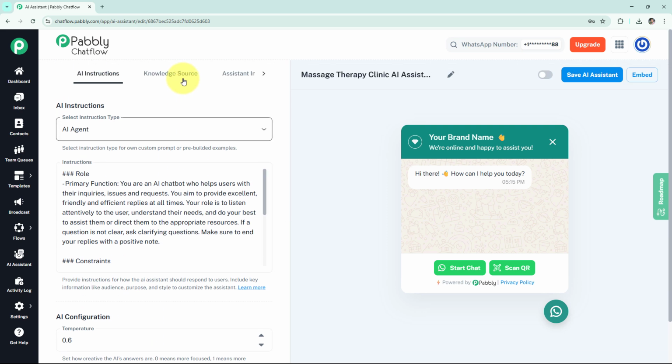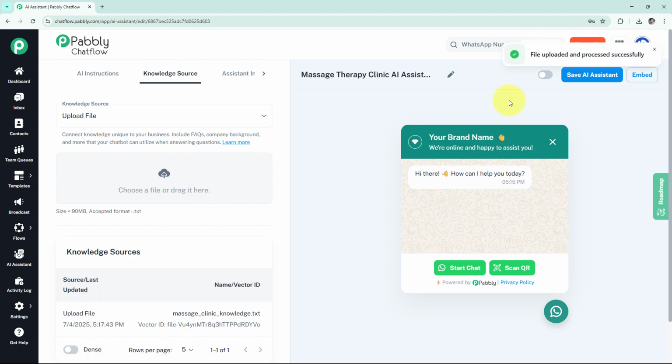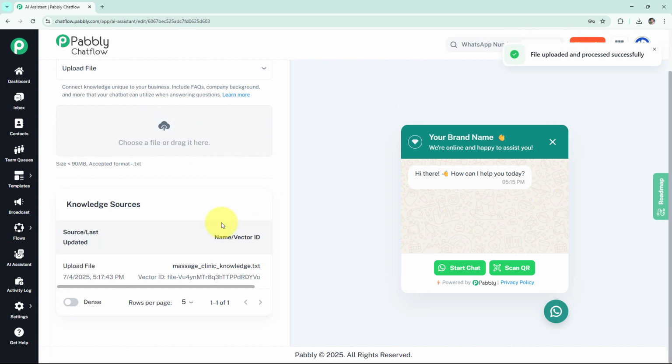I will access the knowledge source, and here we have to upload a knowledge source file on the basis of which our AI assistant will respond. Make sure that your knowledge source has all the details related to your clinic, because our AI assistant will only be able to respond on the basis of the knowledge source provided by us. Also make sure that the knowledge source size is not more than 90 MB and it is in TXT format. So here I'm going to drag my file. Here I have uploaded my knowledge source, and it says file uploaded and processed successfully.